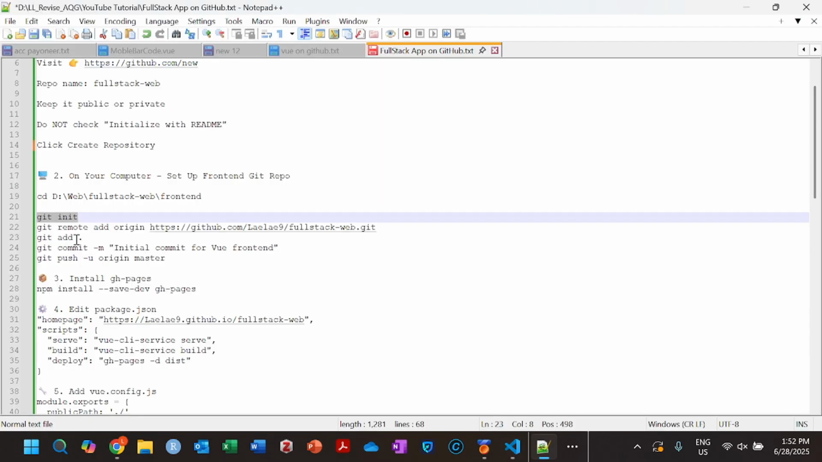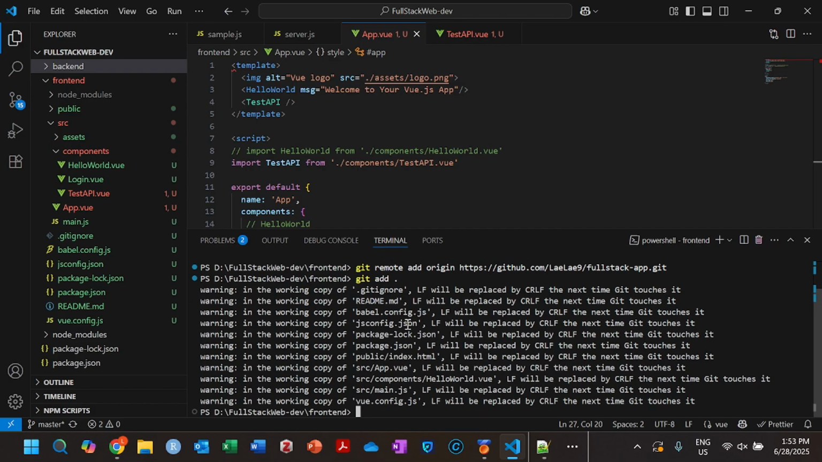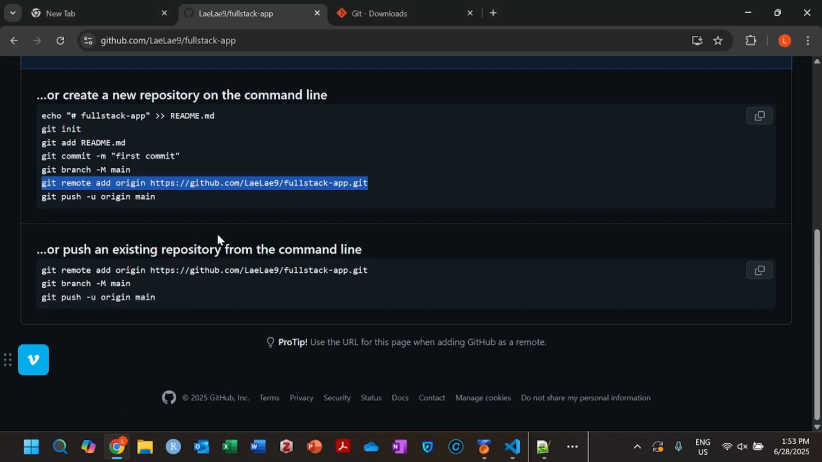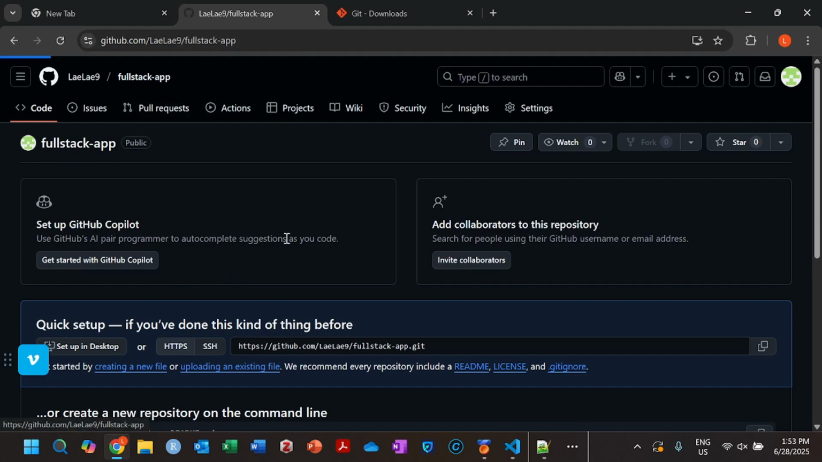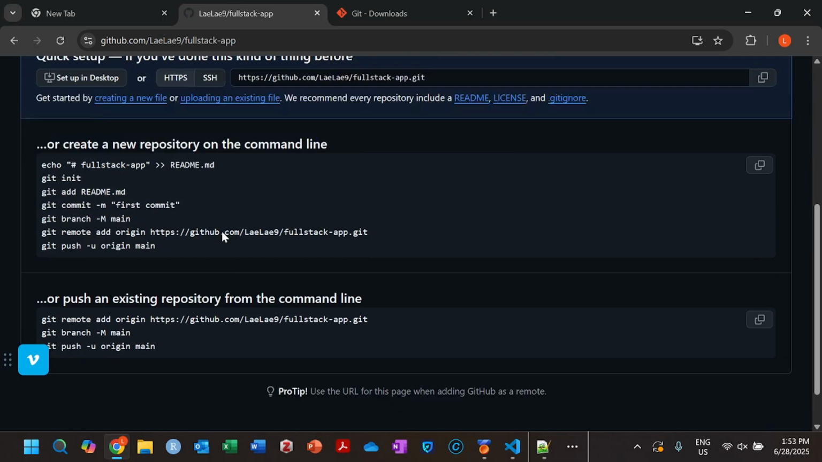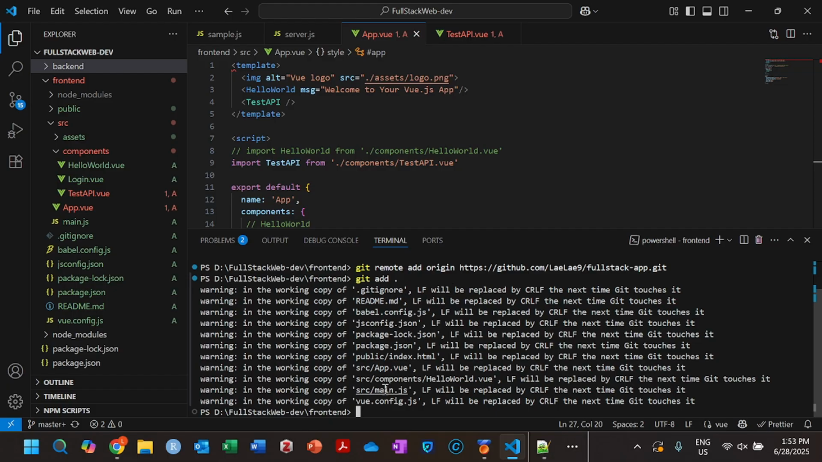And then we will add our code on this repository. Git add. Okay, we already added our code. Let's check in our repository. What happened? Can we see? Yeah, right. Okay, and you add this command.